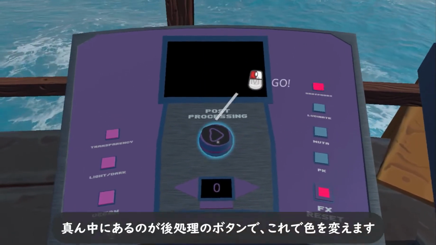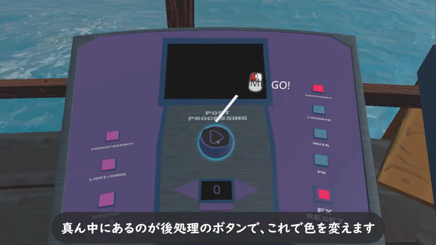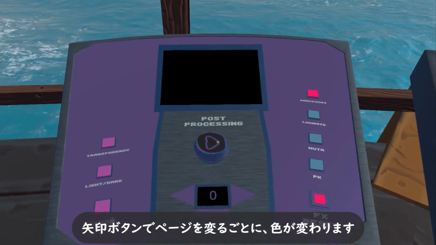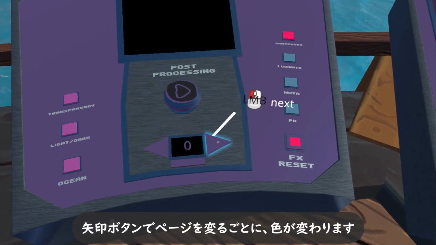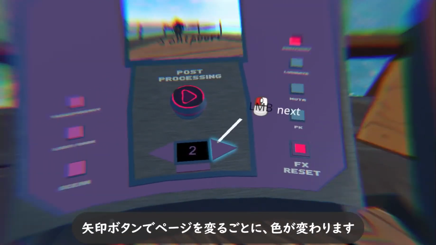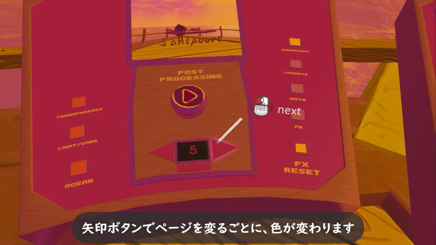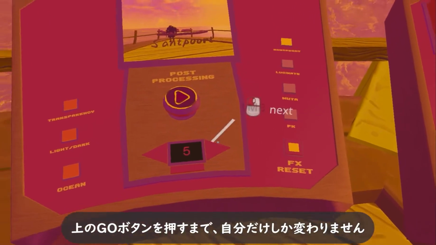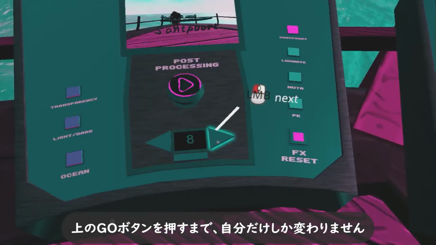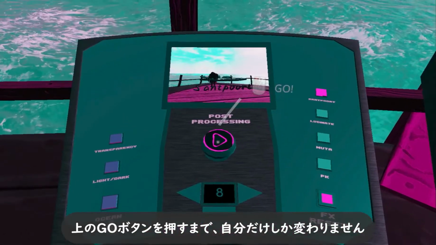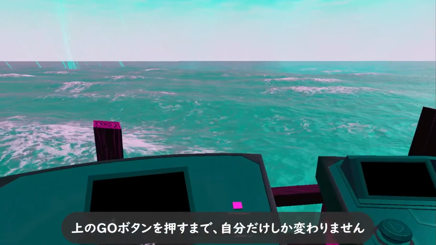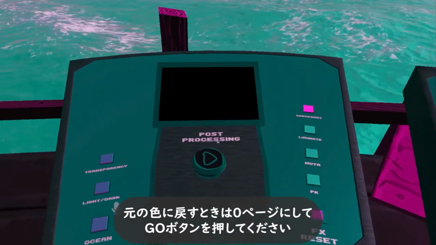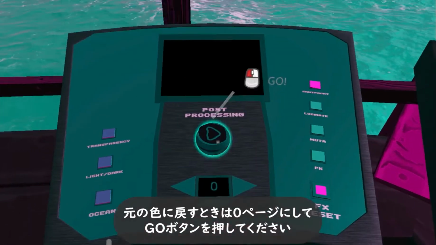So this in the center here is the post-processing. These change the color schemes. The way it works is there's these arrow buttons at the bottom to change the page. And you can see right away the colors change, but this is only for you. The others aren't seeing anything right now, until you press the go button. Now everybody sees it. If you want to go back to the original scheme, then you just make sure it's on page 0 and press go.